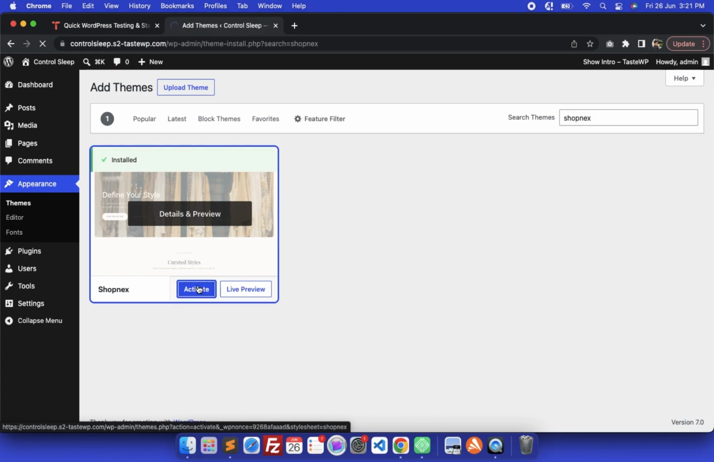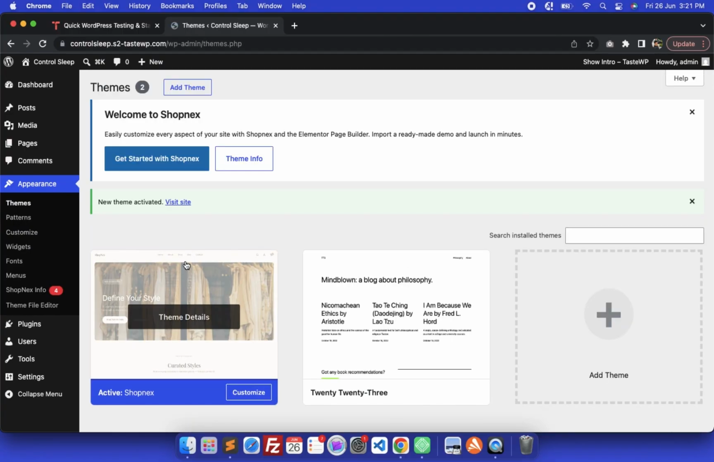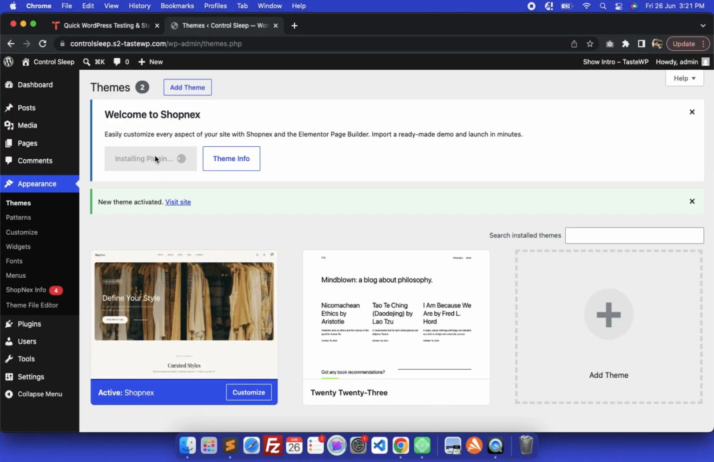Now click on the Activate button to activate our theme. Now our theme is activated. Now you will see the button Get Started with ShopNex in the top notice banner.